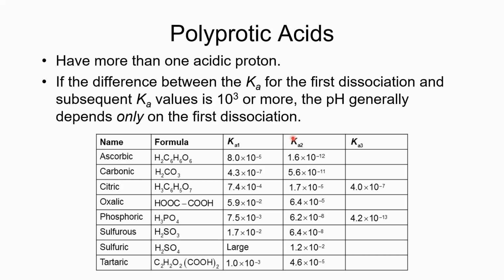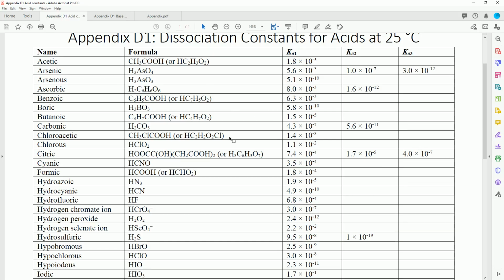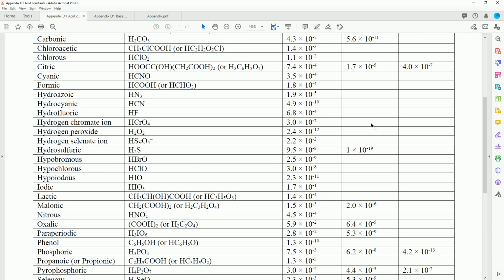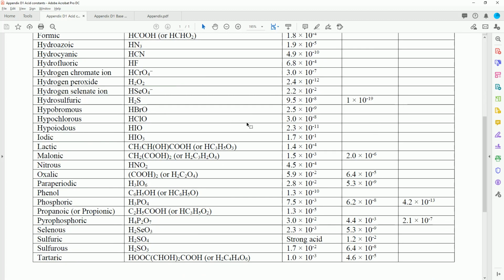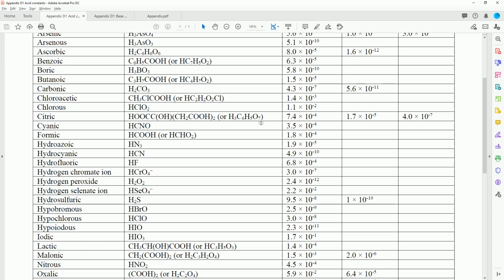If we're just doing calculations of pH, then often we're not concerned with Ka2 or Ka3. However, if we're looking at other things, like let's say we're not starting with that acid, let's say we're starting with bicarbonate, then in that case we're definitely going to be interested in Ka2 and Ka3. You will see on table D1 that we've got Ka2 and Ka3 for different acids here, and so I will refer back to those a little bit later.